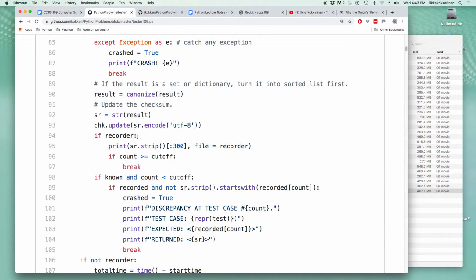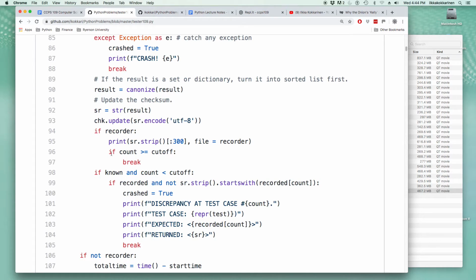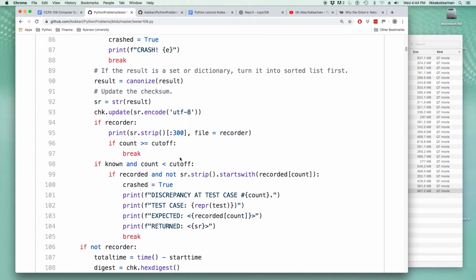And if we are in the recording mode, then into the recorder file, print the answer, but only the first 300 characters, because some of the functions return the entire words alpha filtered. We can get a megabyte answer easily, so I don't want to have too many of those in the record. So the first 300 characters is usually enough, and this is now enough recording, so then we'll break.